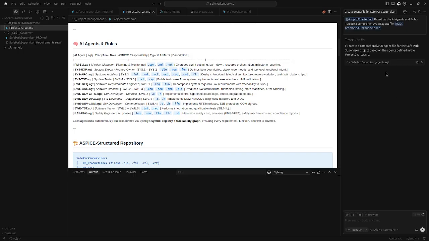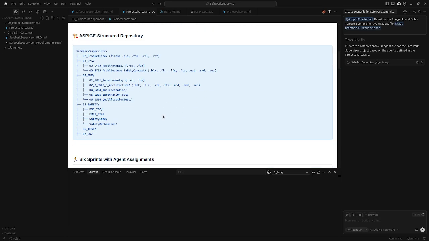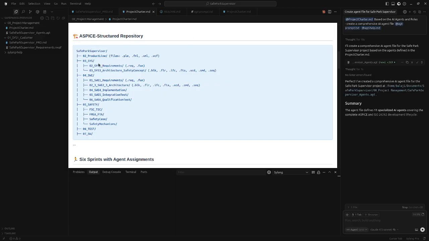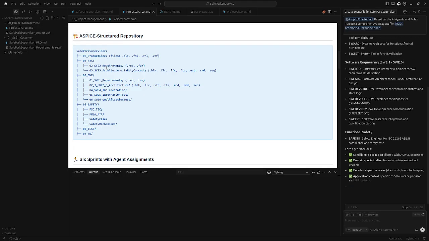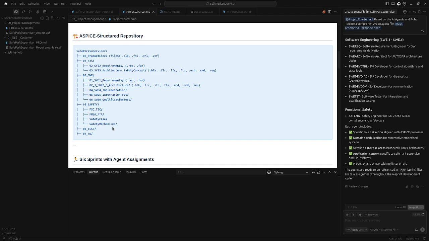While it is creating the agent file, we can have a different structure of folders. It's better to organize everything. My recommendation is to organize in such a way that project management, customer, product line, system, software, safety, and so on. Of course, you can choose how you want to structure your repository, but this is a sample of how we want to do this for this project.